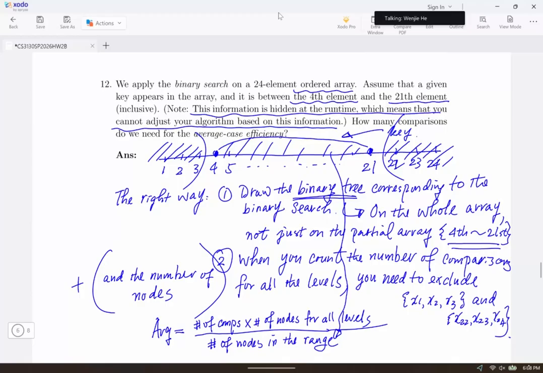Think about it: I ask you to do just one search operation, so you have this range. But if the next search, your range will be different, right? That's why we should draw the whole binary tree, so we can cover all the possibilities. You cannot draw a smaller, shorter binary tree, because then later binary search operations would be out of scope.